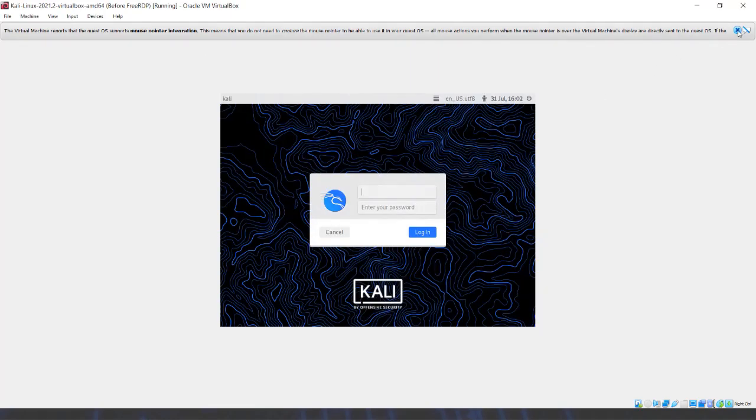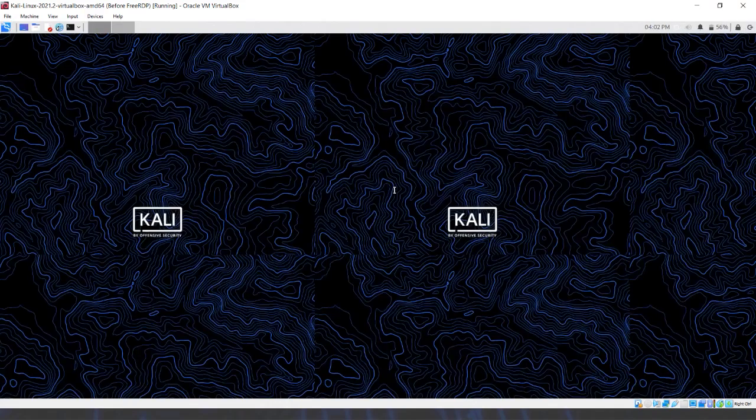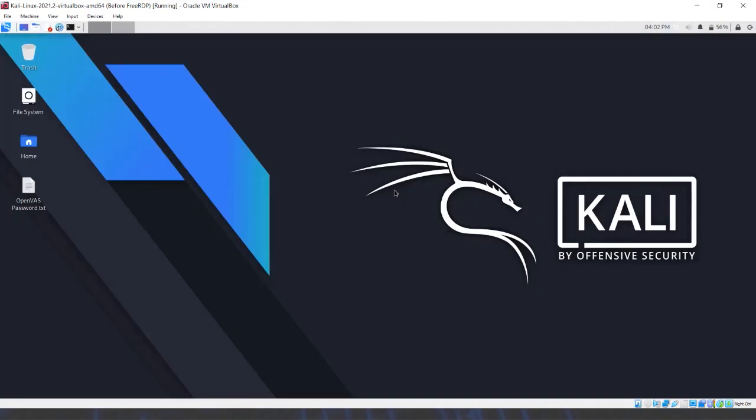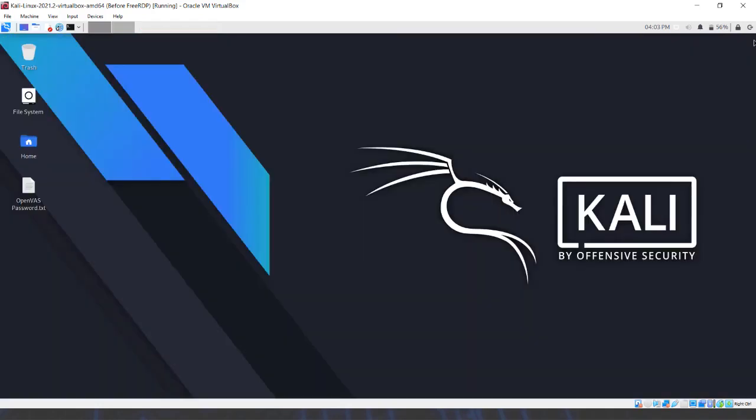So right now on my Kali machine, I have my login prompt. Let me just log in. And here we go. I'm working on my virtual machine and still using my current computer as normal. If I open the web browser, I should be able to have full internet connectivity once I set up the networking correctly. And here we go. There's Google. So I have full internet connectivity on this virtual machine.